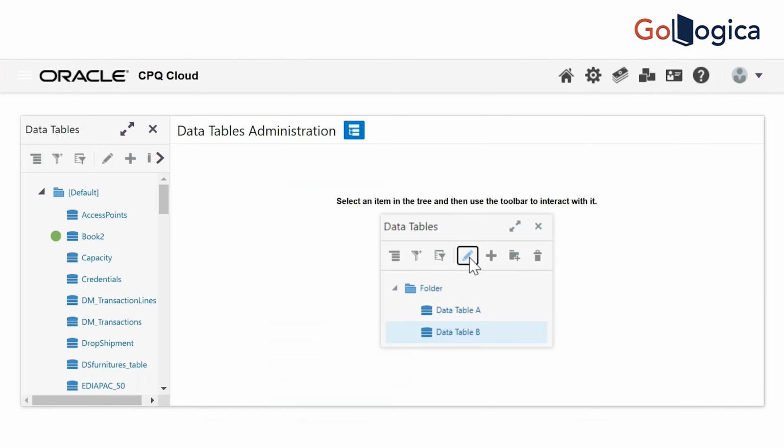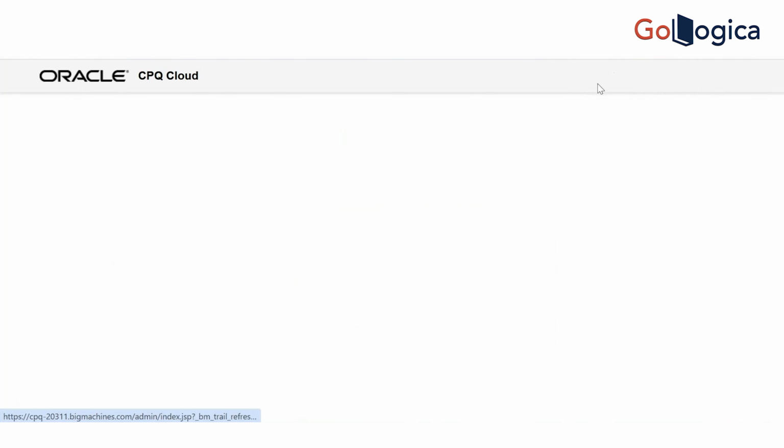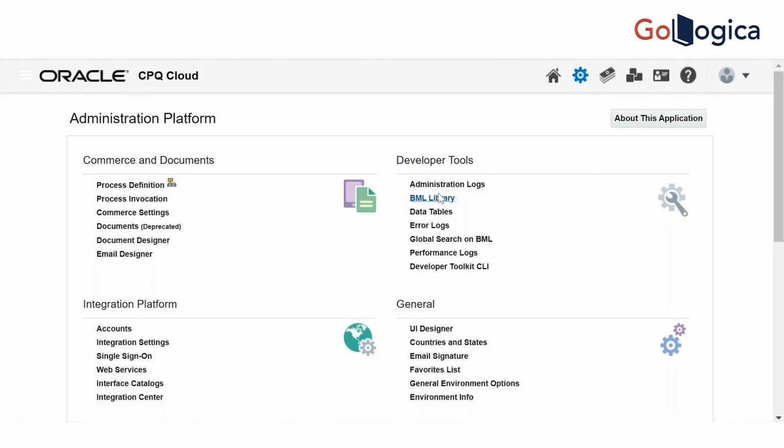BML is nothing but Big Machines Language. BMQL is nothing but Big Machines Query Language. So we also use a query language to get the information from the data tables. That is the only way we can communicate with the data tables: BMQL.